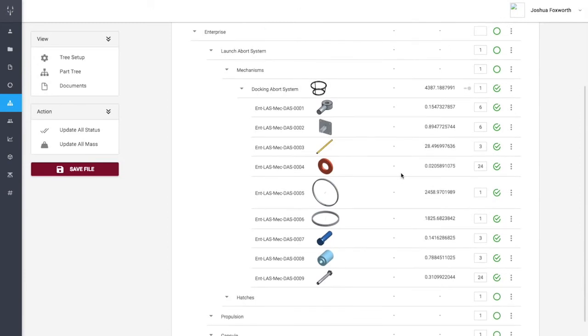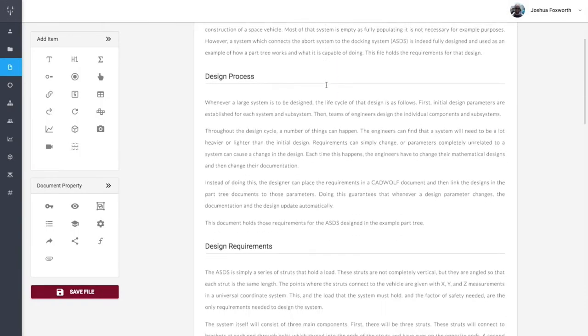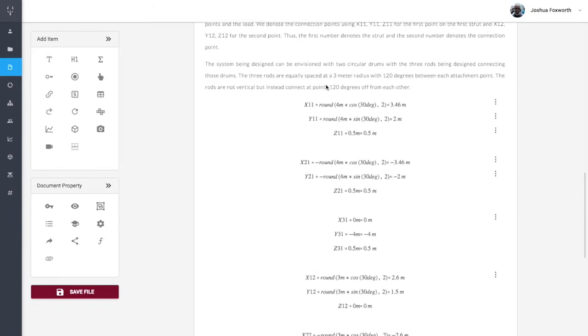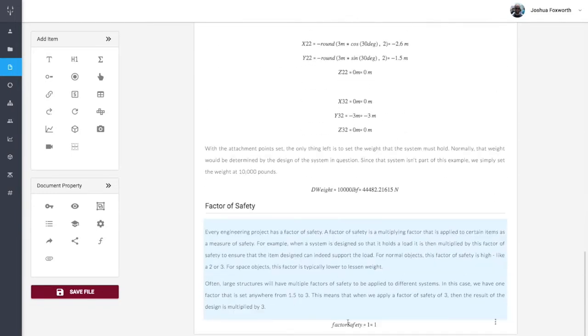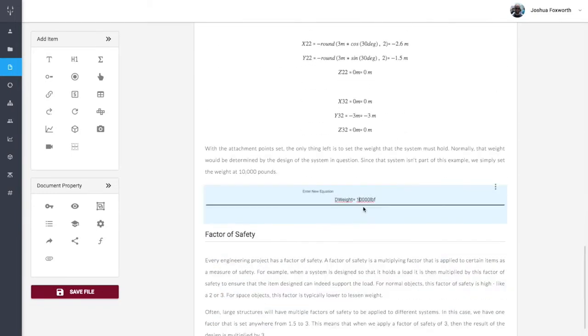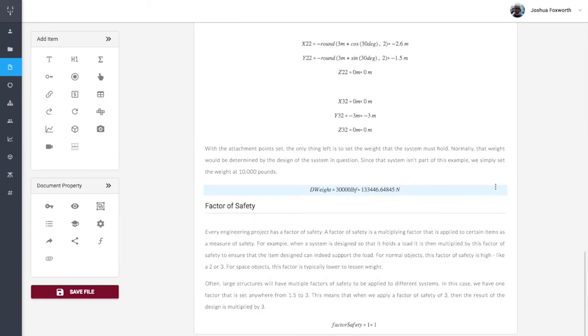CADWOLF reads the properties of those CAD files, such as the weight, density, and material from onShape, and lets the user see them here. Now let's go to the document holding the design weight and the factor of safety for the strut. We change this weight from 10,000 to 30,000 pounds, and the factor of safety from 1 to 3, and then save the file.